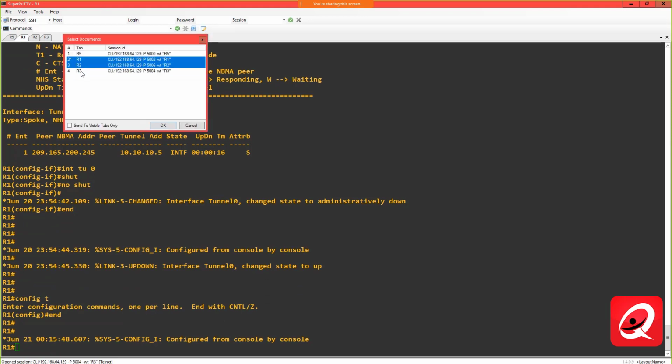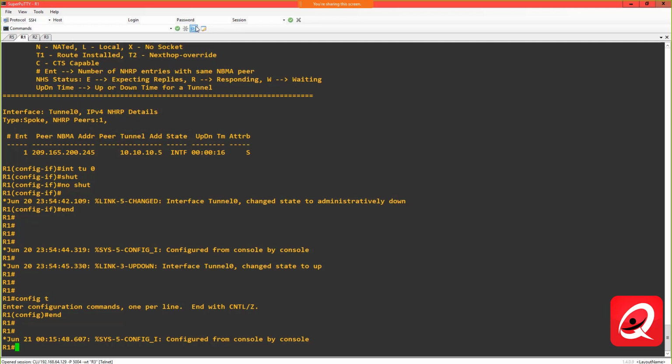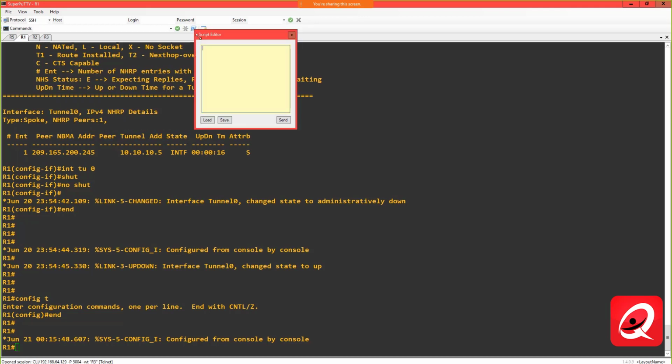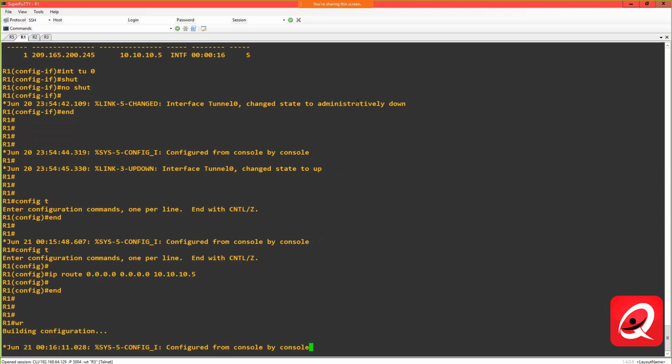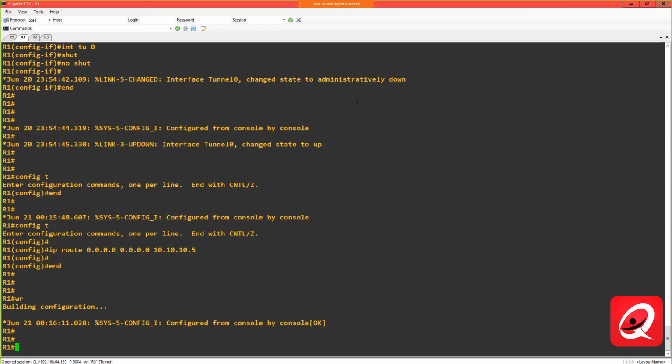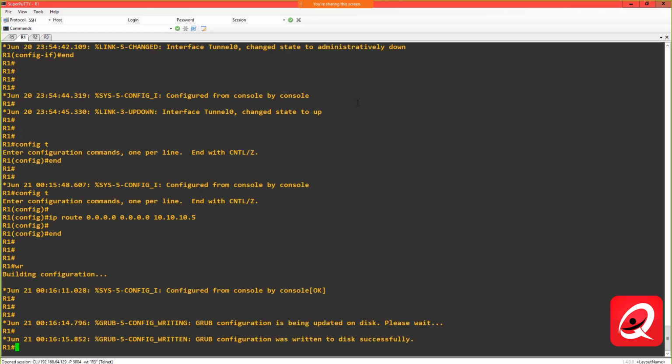Let's do this on router 1, router 2, and router 3. I'm just going to do a config t, then ip route 0.0.0.0 0.0.0.0 10.10.10.5. What I'm doing is essentially setting up a default route that points all my default traffic to the tunnel interface on the hub.